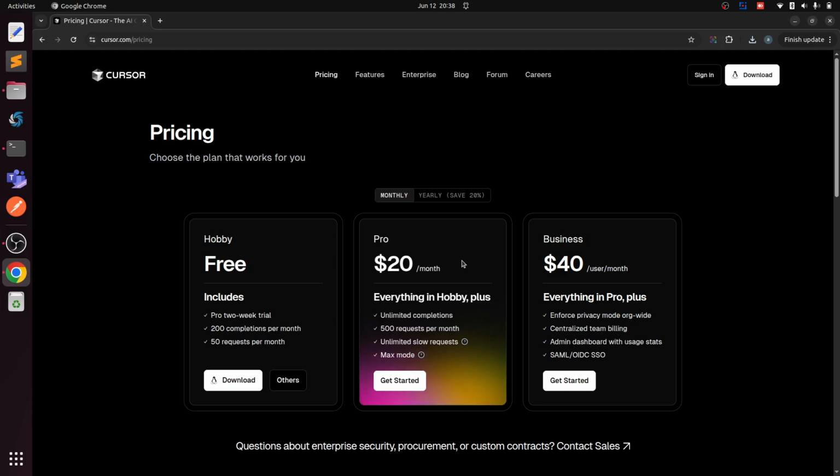Then it becomes a slow request. So other users which have the 500 quota available, they will get the priority over your request. Okay, and there is a max mode available. We'll talk about max mode a bit later.